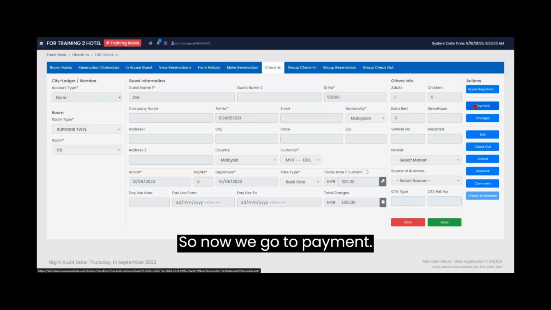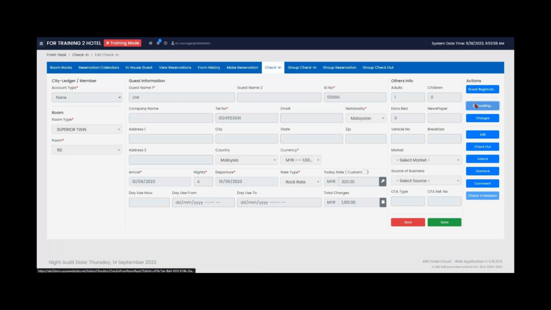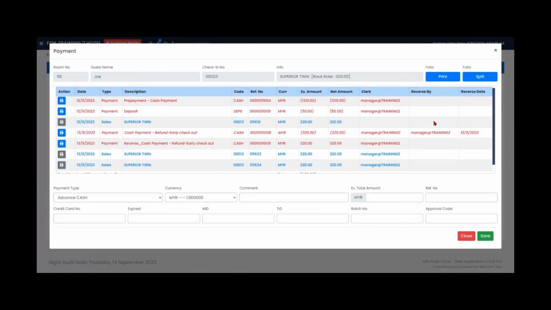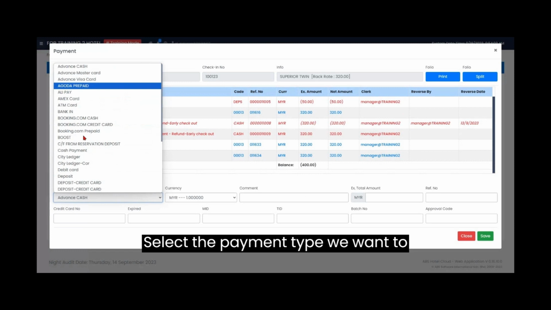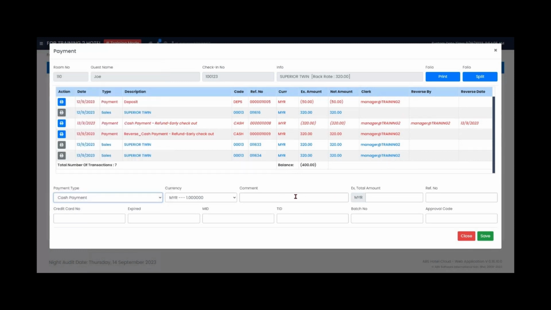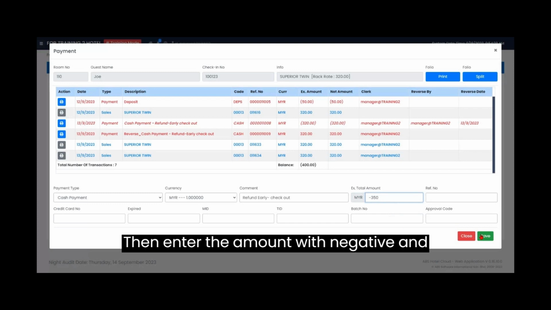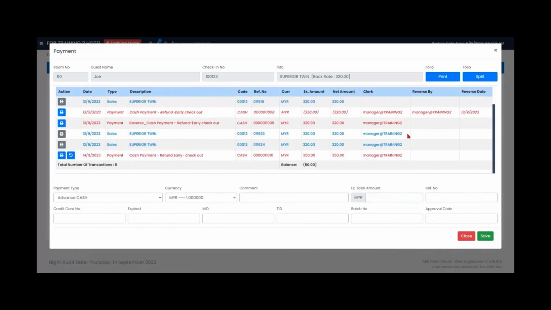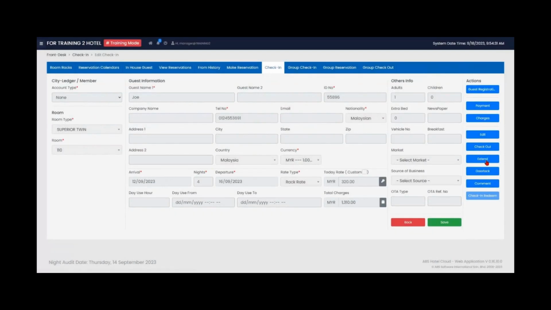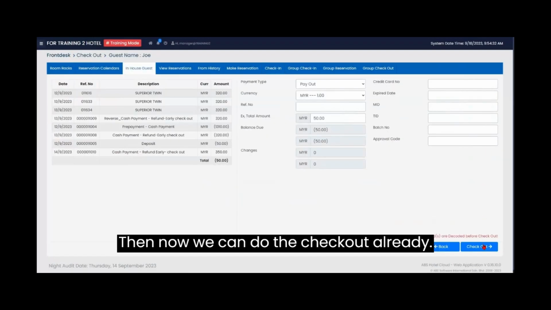So now we go to payment. Select the payment type we want to refund. Write down the comment. Then enter the amount with negative and click Save. Then now we can do the checkout already.